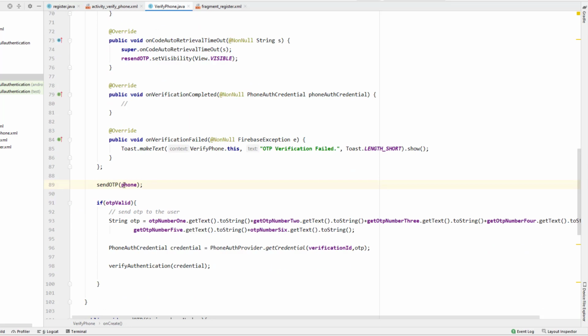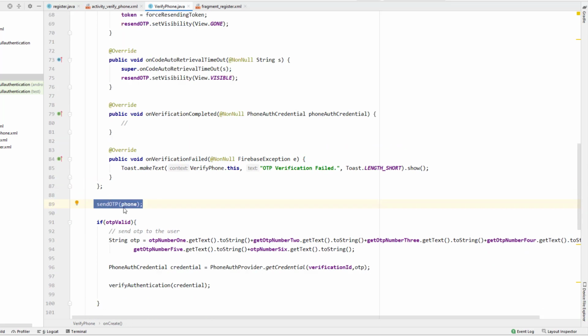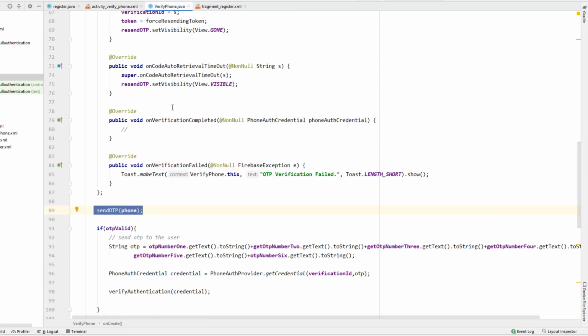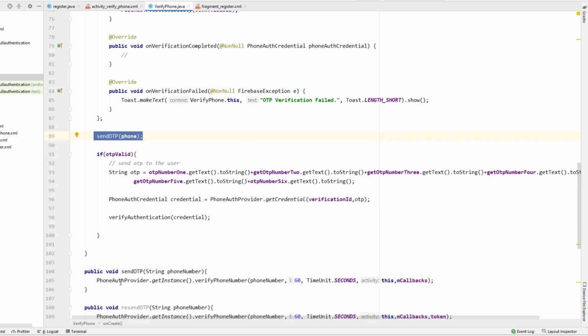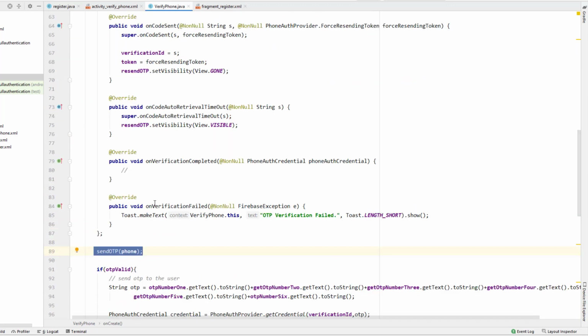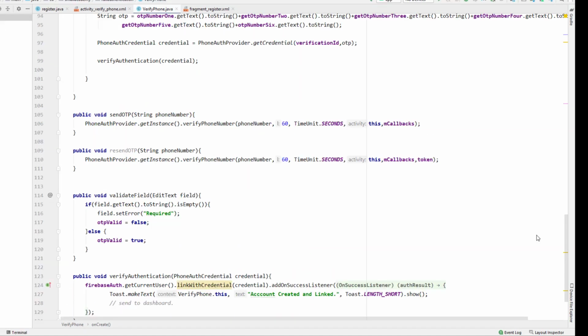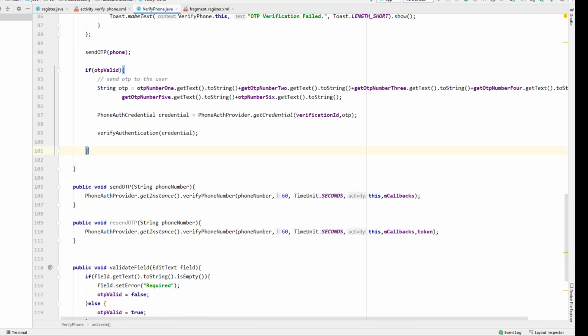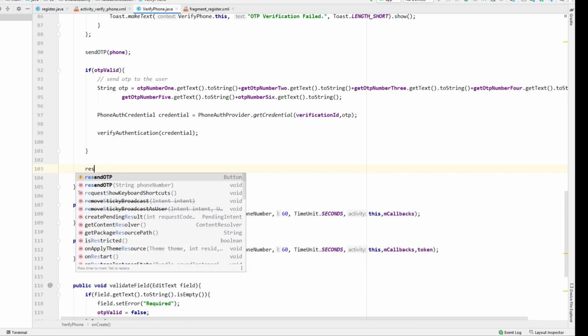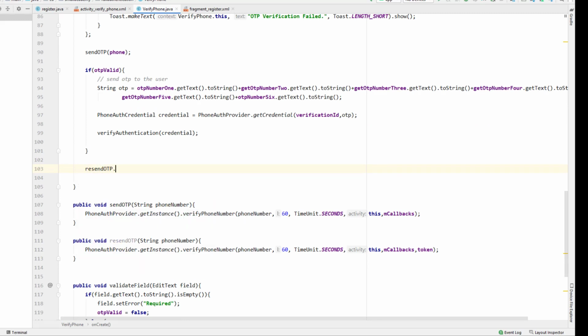So now it's going to send the OTP, and if the OTP is sent to the user, it's going to verify the user. And if the verification fails, or if the auto retrieval times out, then we will let the user resend the OTP, and to resend the OTP we have this resend OTP method here. Once the resend OTP button is clicked, we are going to resend the OTP. So to do that, I'm going to go here, just after this, and since we already have the button, resend OTP dot set on click listener.